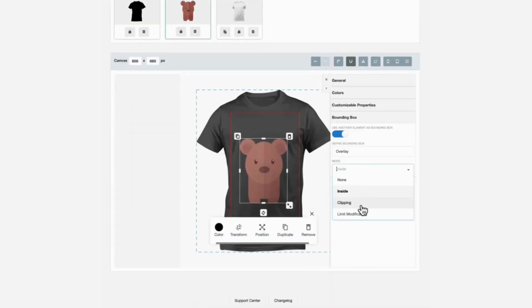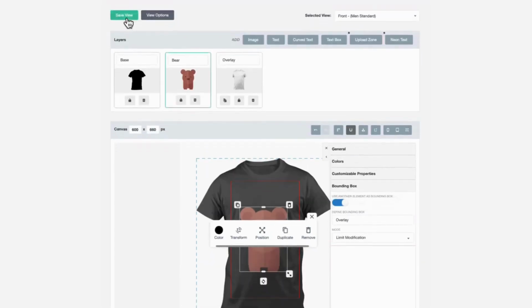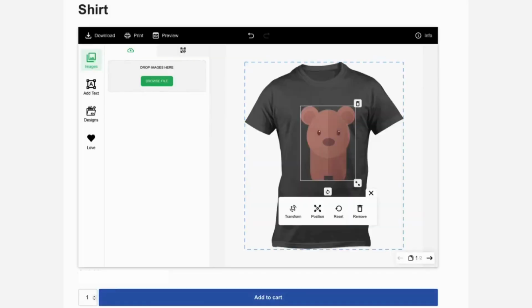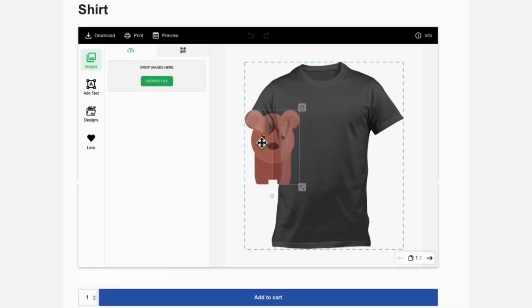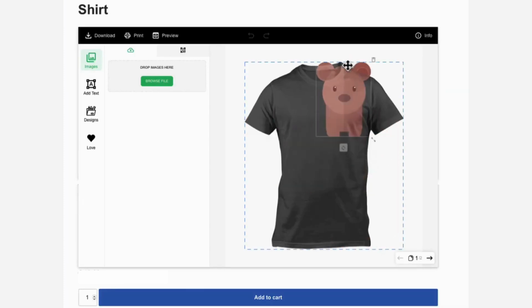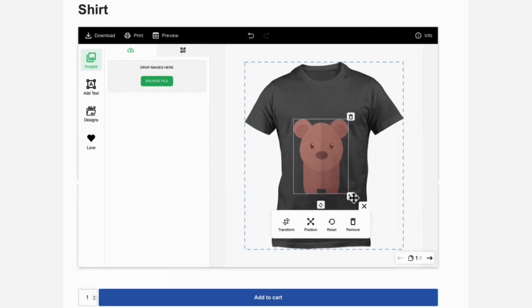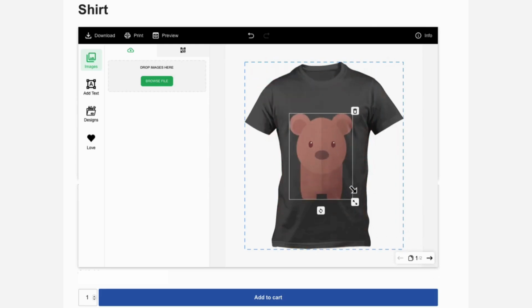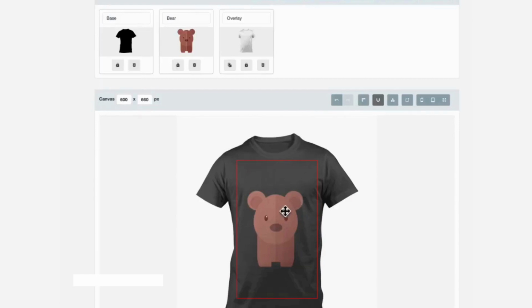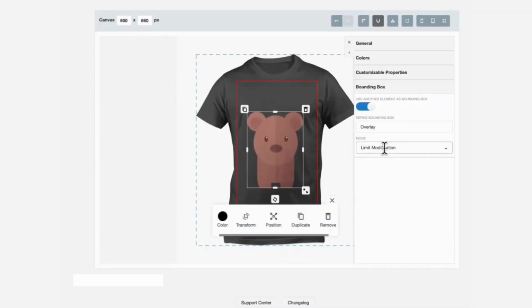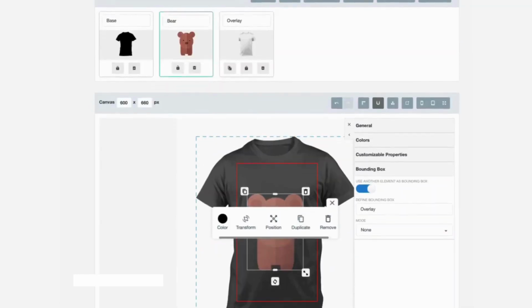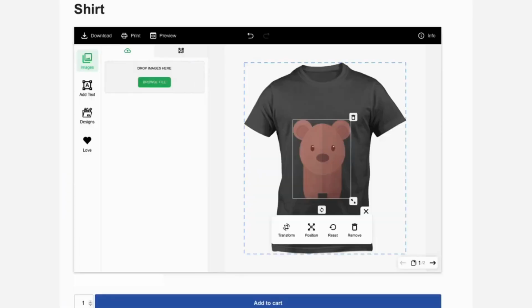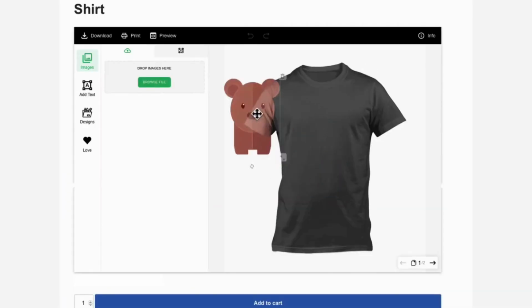Limit modification. Modifications to the element can only be made within the bounding box. None. The bounding box is visible but does not impose any limitations on the element. It's purely for visual reference.